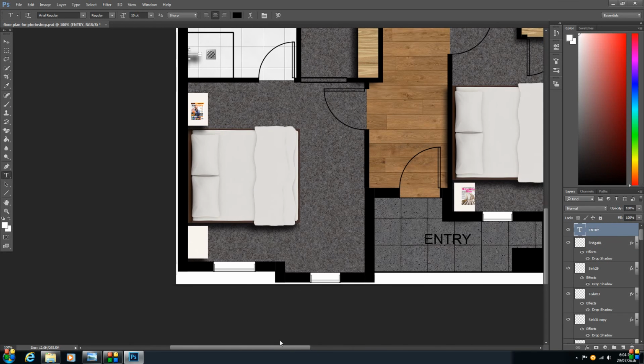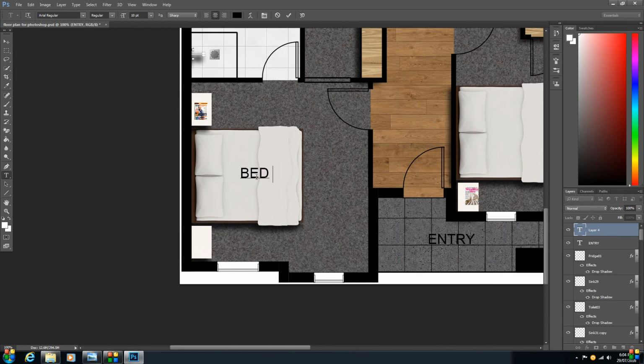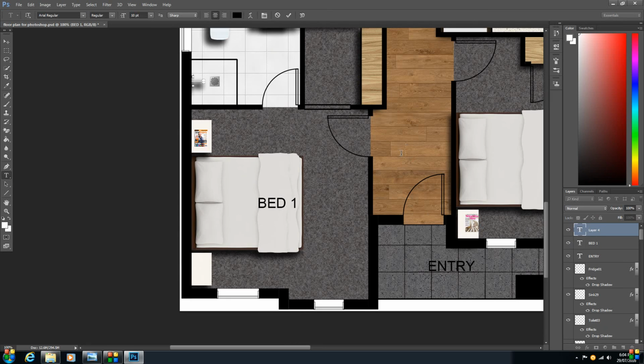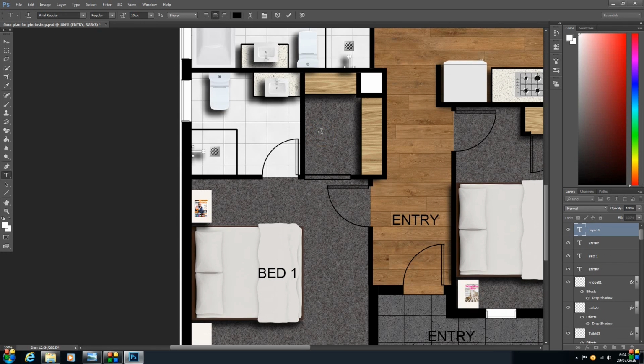Entry, bedroom 1. You can add dimensions to the plan as well that some people like. I won't for this particular one. Entry, walk-in robe, ensuite.